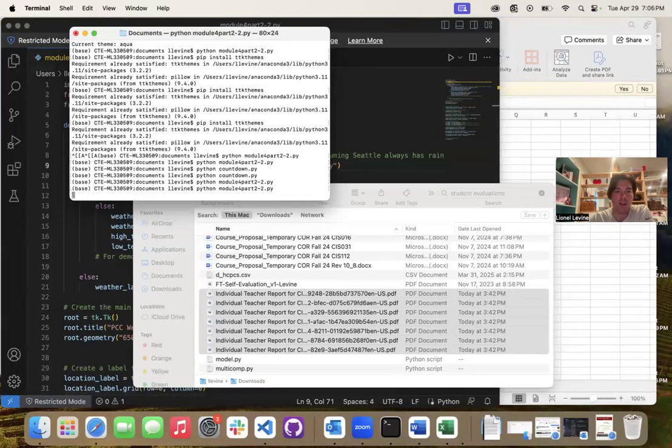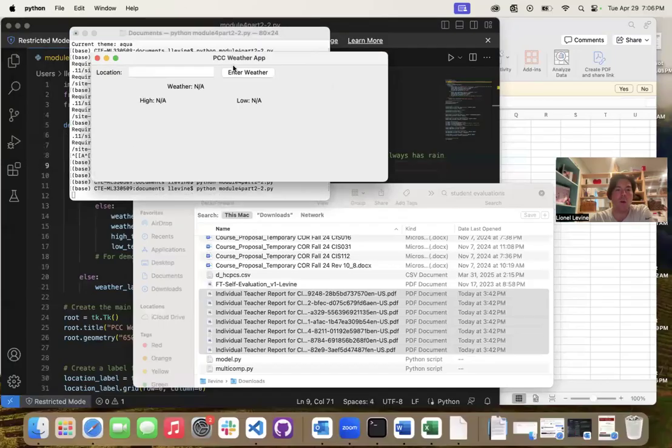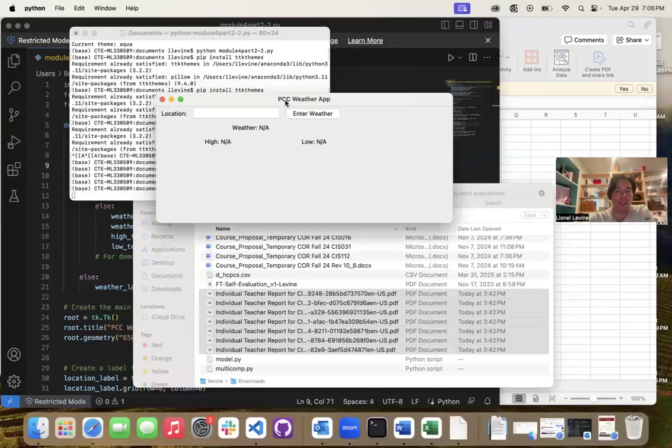So this is going to be us right here. This is what I have in store for us tonight, just so you get a feel for it. We're going to have a location. You can already see it's a two-dimensional grid. I'm going to call it the PCC Weather App. I'll type in Pasadena, enter, and it says the weather in Pasadena is sunny, high of 75, low of 60, and I got a little sunshine there.